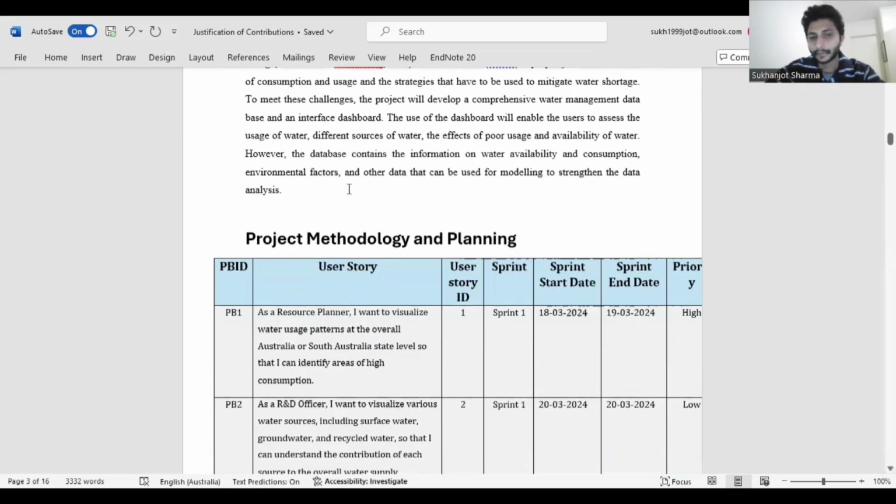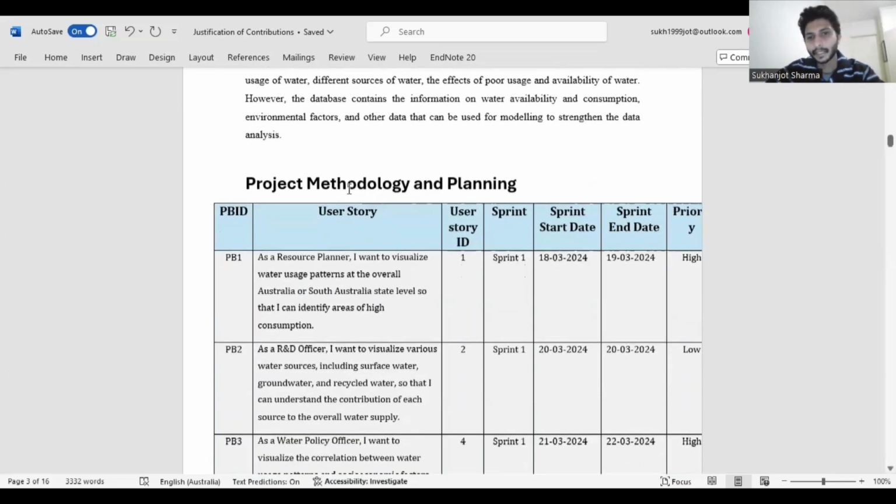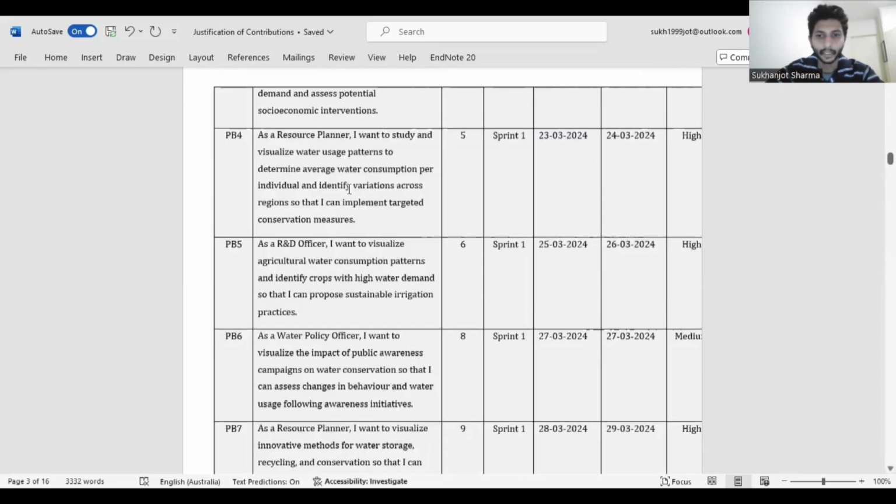And then I have done the project methodology and planning. I led the formulation of the project methodology by adopting agile scrum principles to ensure flexibility and iterative feedback in the project execution. I have divided the user stories into three different sprints. In total, we have created 60 user stories, 15 for each person. I have allocated the user stories in three sprints, which we will use in sprint one, sprint two, and sprint three. So this was done by me.